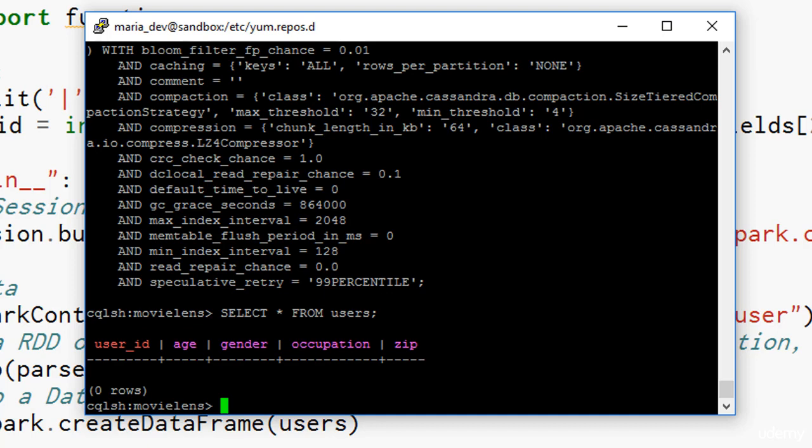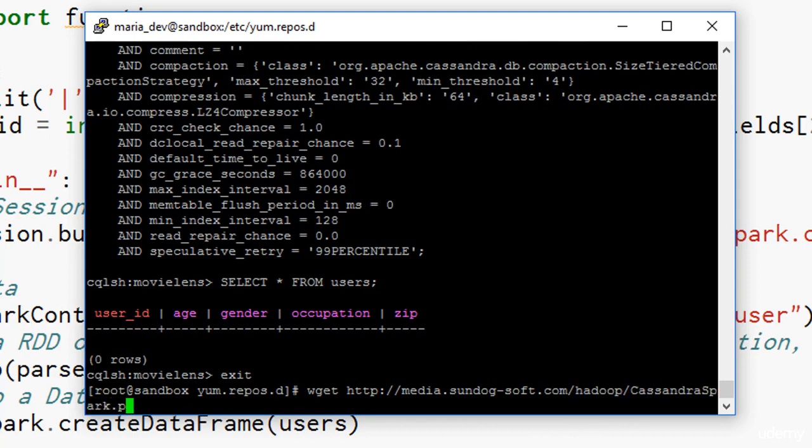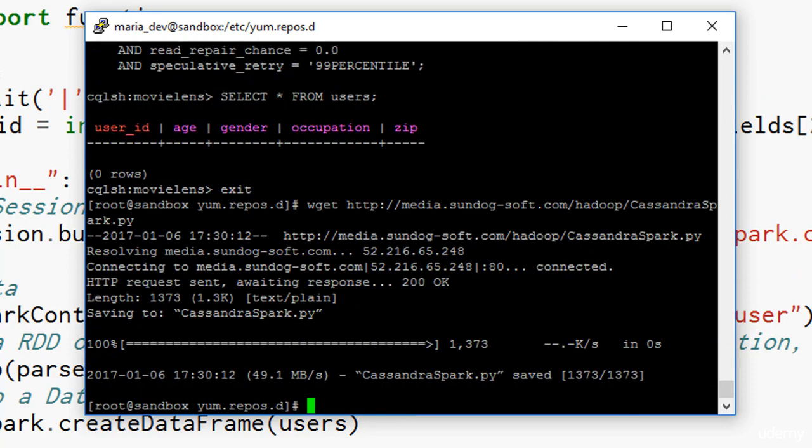So I'm still sitting here in the CQL shell utility where we set up our table. Let's exit out of that. What we're going to do now is download a script that I wrote to integrate Cassandra with Spark. To grab that, just type in wget http://media.sundog-soft.com/hadoop/CassandraSpark.py. Mind the capitalization there. And you should get that.